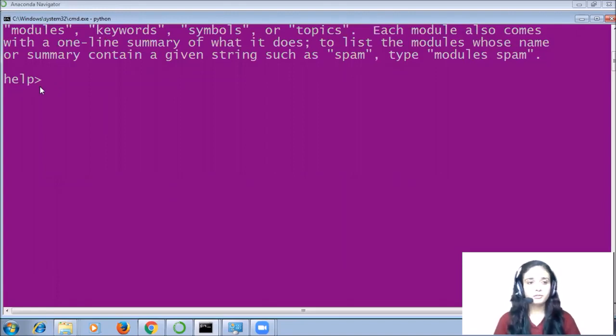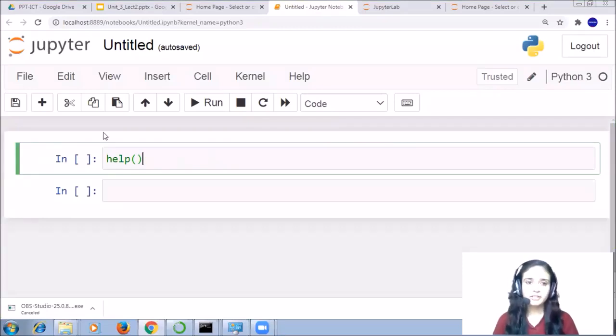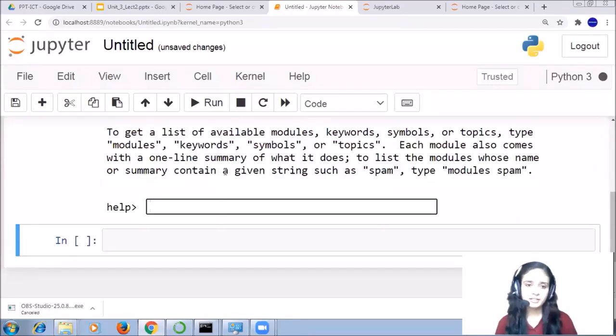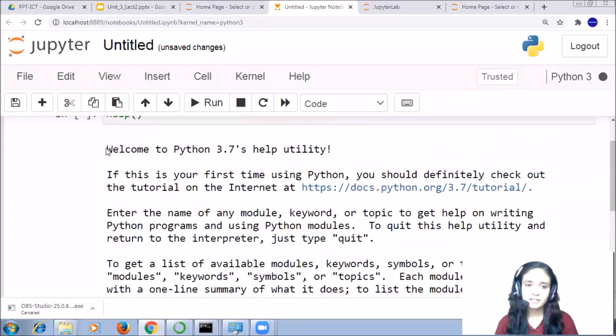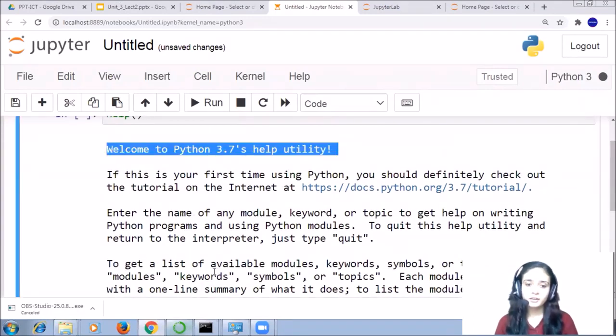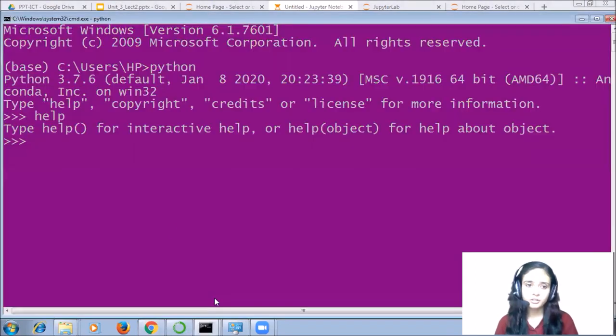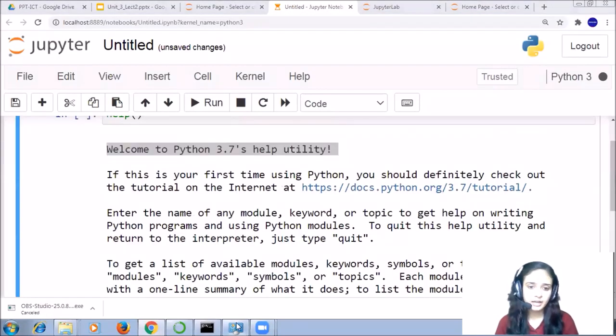Now you can also access the help mode in the Jupyter notebook and in Jupyter Lab. So let's see that. I am opening my Jupyter notebook. This is my Jupyter notebook, that is Untitled. In this, if you want to enter into the help mode, then directly you have to write this function, that is help and the rounded brackets. You have to run this cell, then you will see the same commands as you have seen in the Anaconda prompt. So this is what the help mode is.